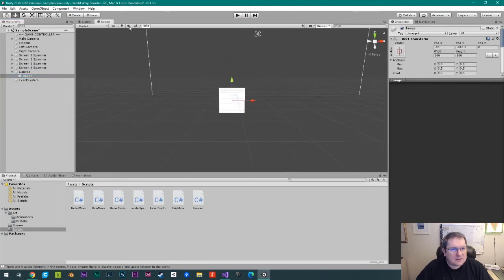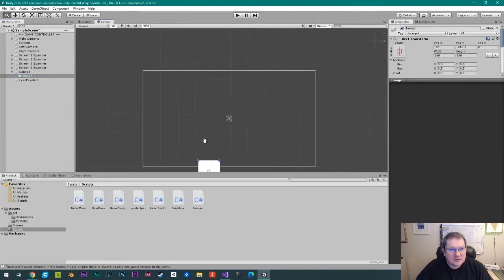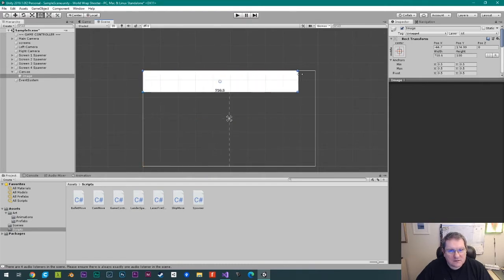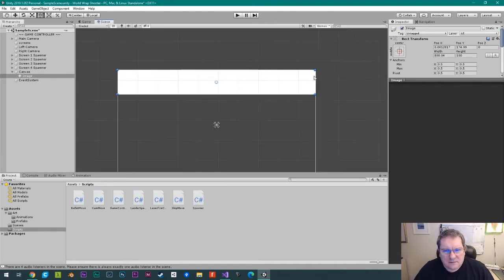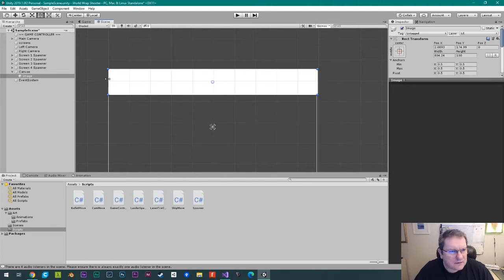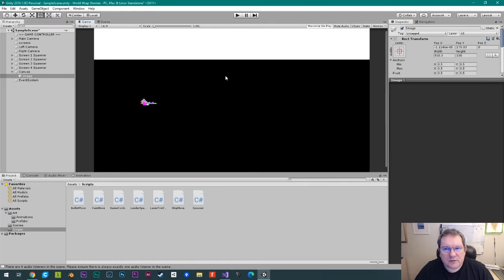Okay, so here is that image. I am going to make it as long as the screen itself. So when we look at the screen, it's going to be that length, which is just slightly off. That's not so good. Let's make it slightly bigger. It doesn't really matter as long as we have it centered there, that's the important part.